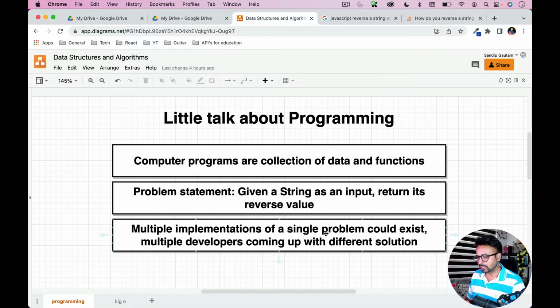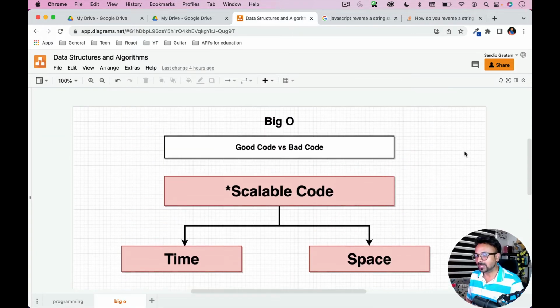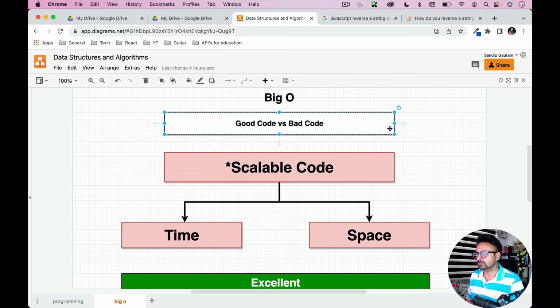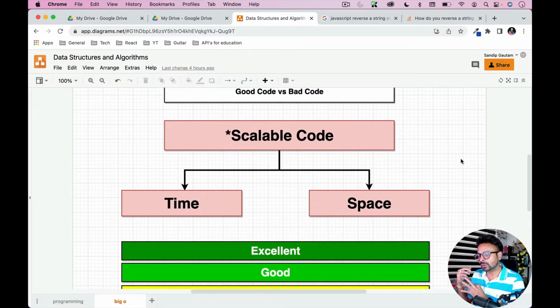So as I said, multiple implementations of a single problem statement could exist, and multiple developers can come up with different solutions. How are we going to decide which program is a good program? For that, we have something called Big O to help us, right? So maybe we can start with the idea of good code versus bad code. But good code and bad code is not at all important here. What is important is that we should talk in terms of something called scalable code.